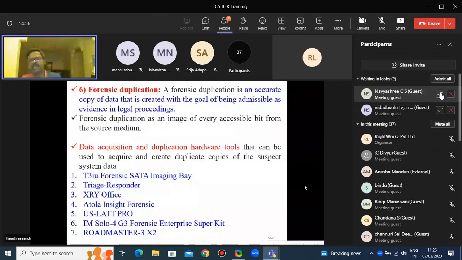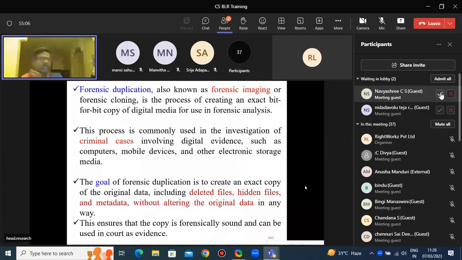So these are the various duplication hardware tools. Forensic duplication, also known as forensic imaging or forensic cloning, is the process of creating an exact bit for bit copy of digital media for use in forensic analysis. This process is commonly used in the investigation of criminal cases involving digital evidence such as computers, mobile devices, and other electronic storage media.